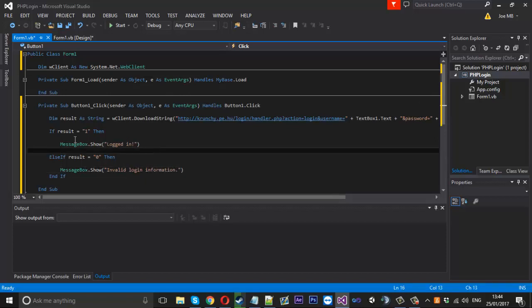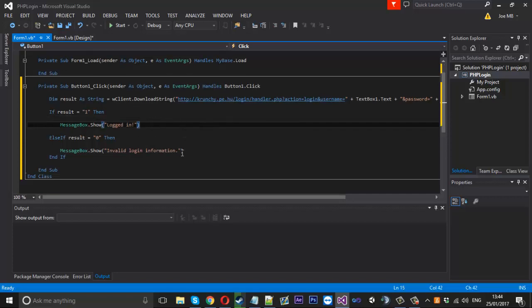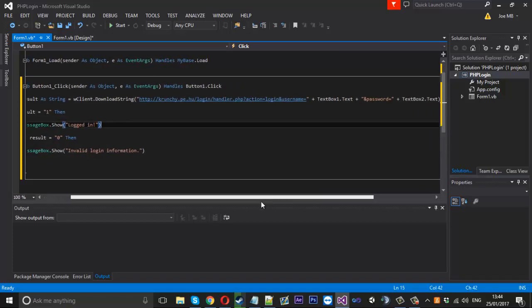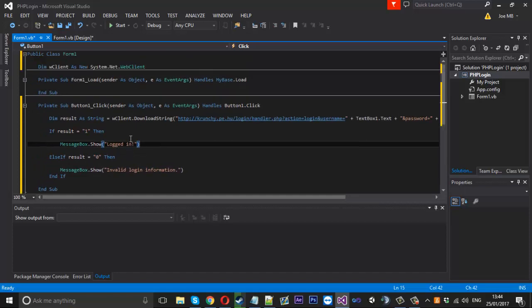Now here, if the result is equal to 1, which means success by the way, you want to do whatever. You want to log your user in, maybe display a new form here. I guess it's up to you what you want to do if they got correct information, after all it's your program, your login system. This is just the base. So that's it for logging in.